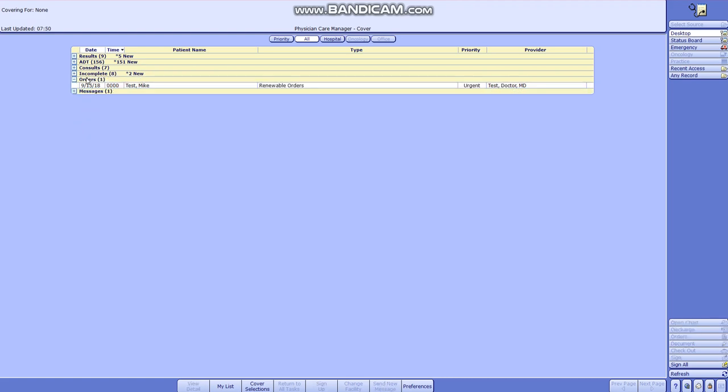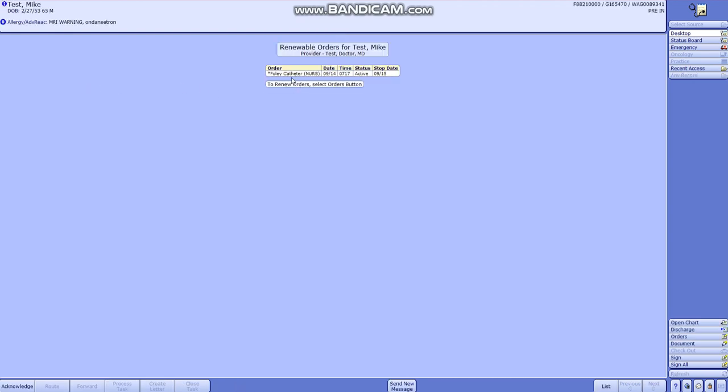Orders, this will list any renewable orders that you need to address. So we can click on this one just to view it. So this is the order for a Foley catheter. They do expire in 3 days. So you either need to renew the order or discontinue it.